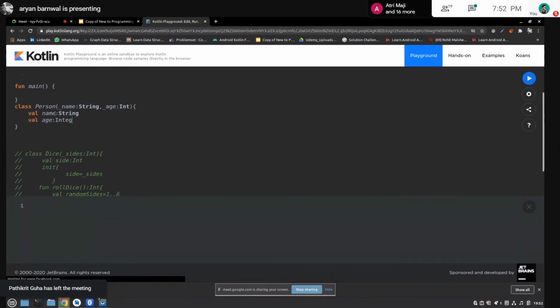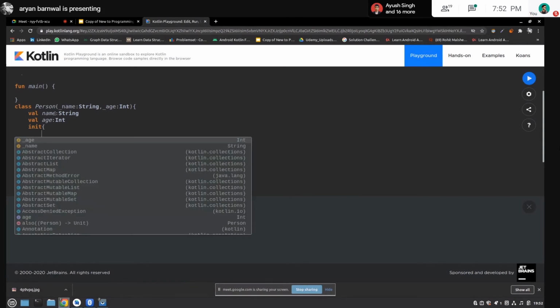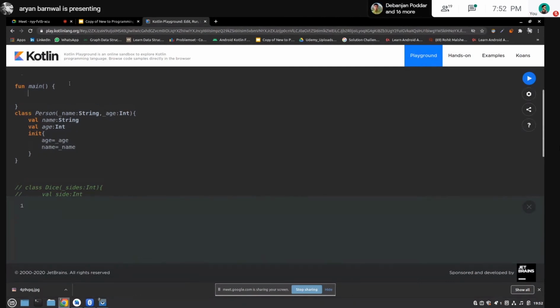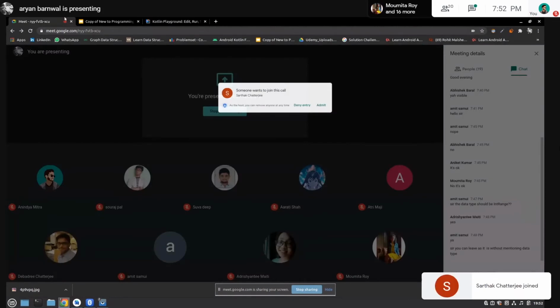The init thing is a constructor. So I will just initialize everything here. Age equals age and name equals name. So what we can do here is go here and initialize a person.